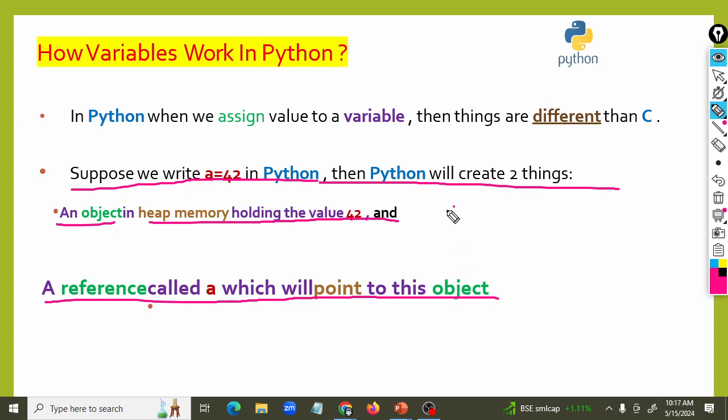So whenever I give a equal to 42 in Python, what happens? Two things will happen. First, it creates an object in heap memory which stores 42. So to store the number 42, an integer, it will create an object. Why? Because in Python everything is an object, and this is the first thing. It creates an object in heap memory to store the value 42. Second thing, it will create a reference.